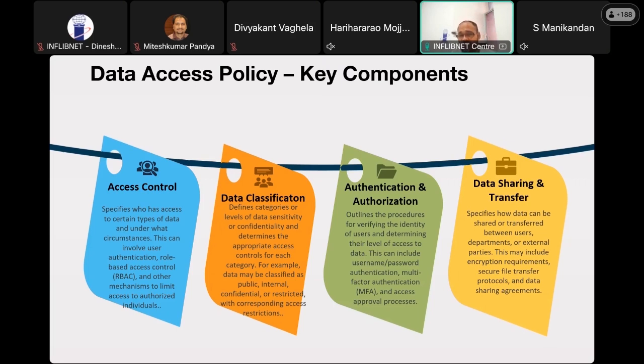Then how you are authenticating and authorizing your users, where the technology part comes in: whether they would show any government ID cards for authentication, or a normal access mechanism would be there to identify who the users are, so that you can authorize actual users and your data will be accessed by properly authenticated users. Then data sharing and transfer.